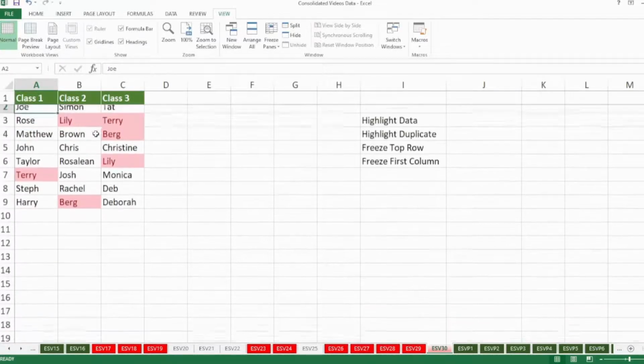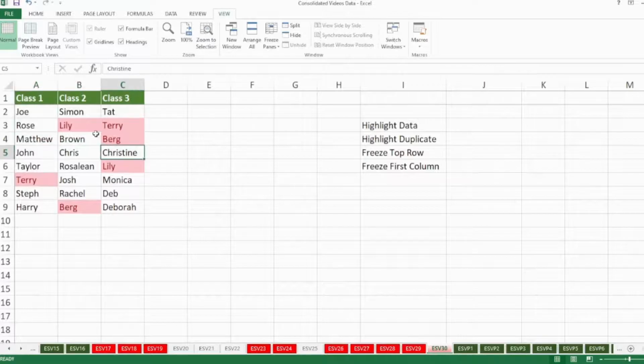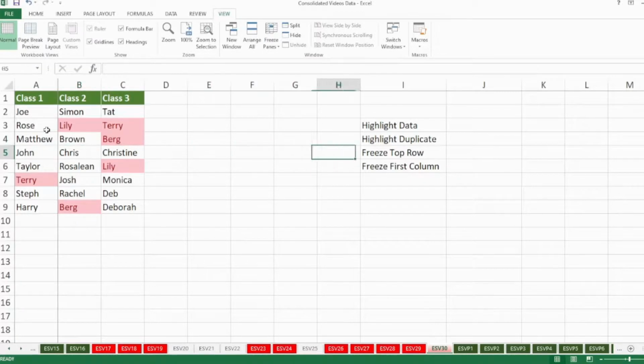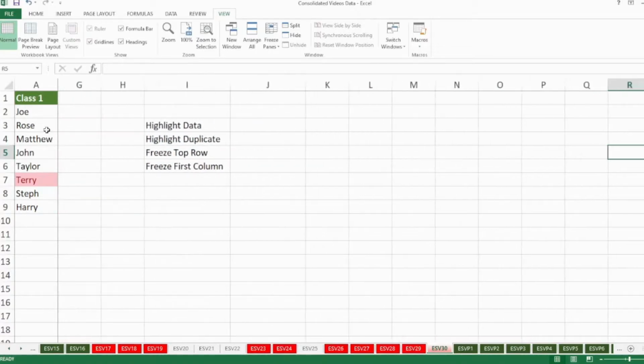If I go back up, the next shortcut key is freeze first column. If I want to freeze this first column, which is A, so what I will do, the shortcut key is Alt W F C. So now you can see this line, the first column has been frozen for me. If I scroll towards the right hand side, you can see the first column is not moving from its place.